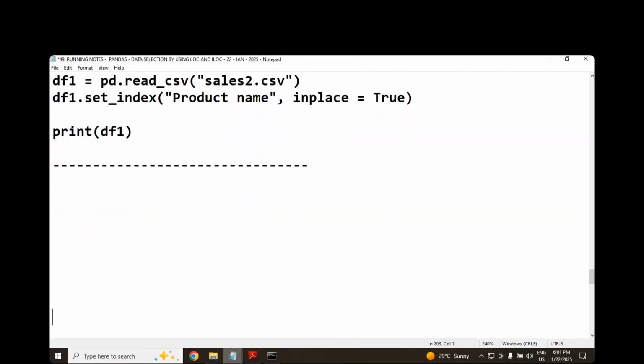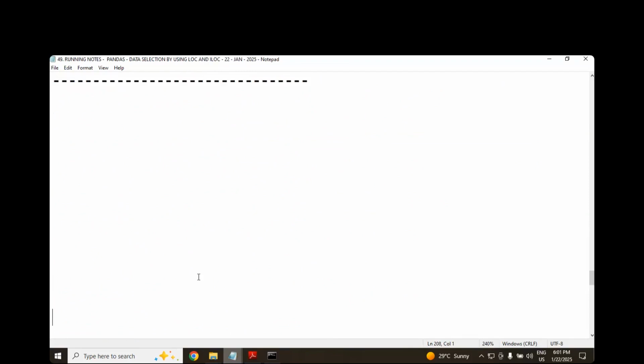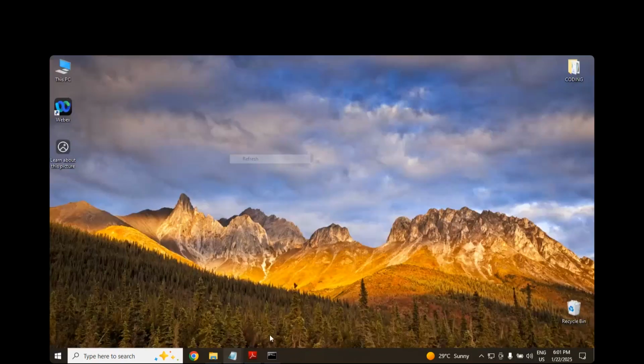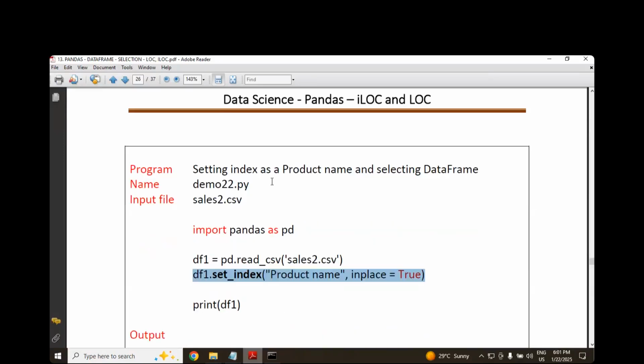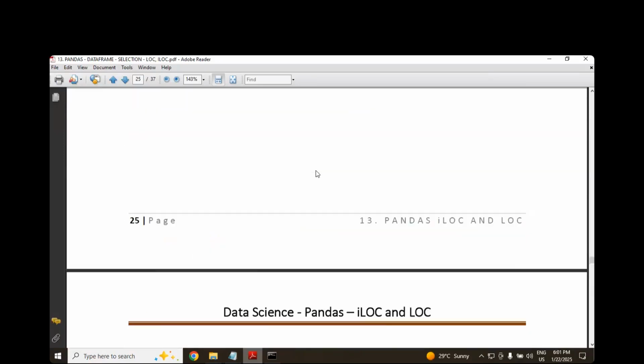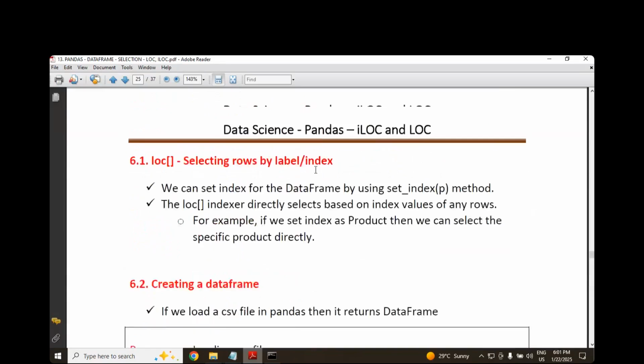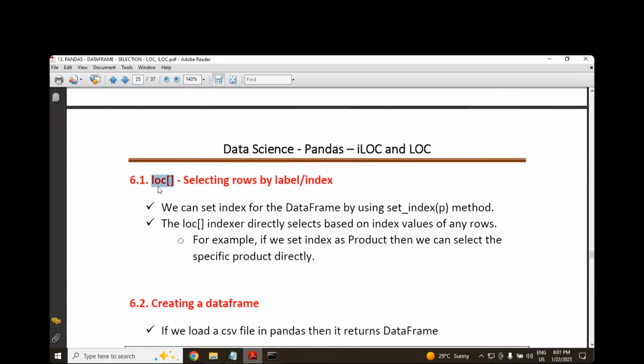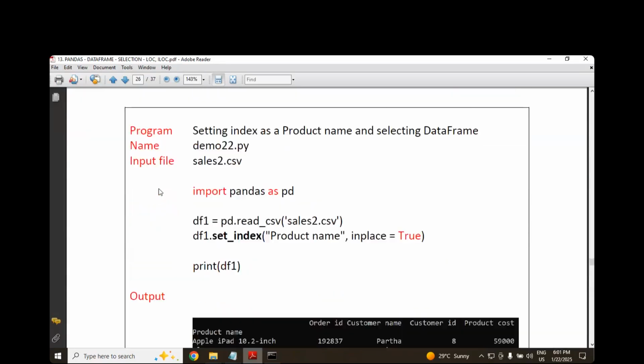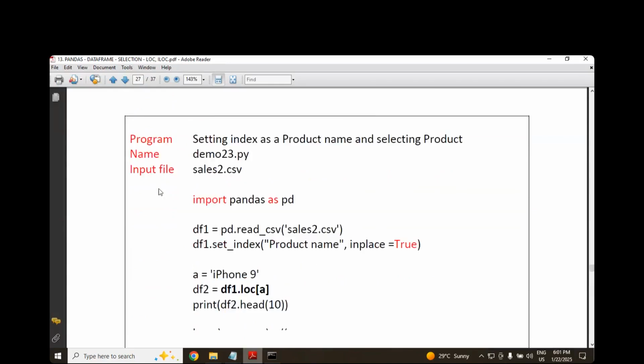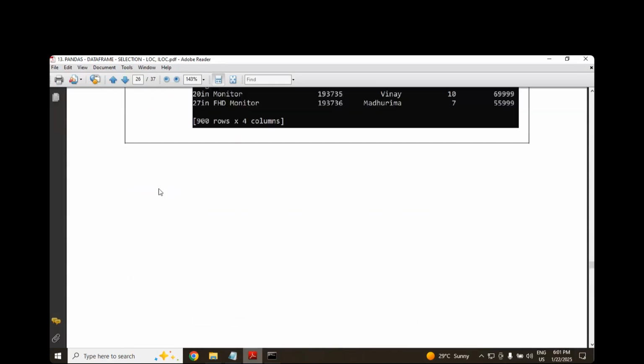Are you clear till now? Setting the index as product name and selecting the data frame and selecting what exactly? Data frame. We are good to go. Now we are starting with the loc syntax. What syntax? The loc syntax. Are you ready? Till now I covered actually.